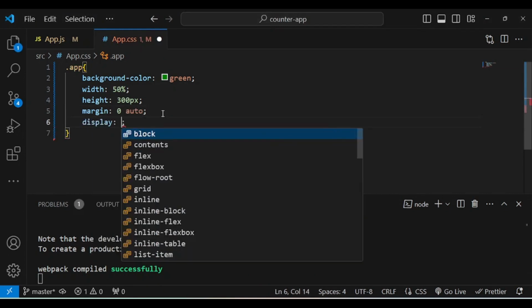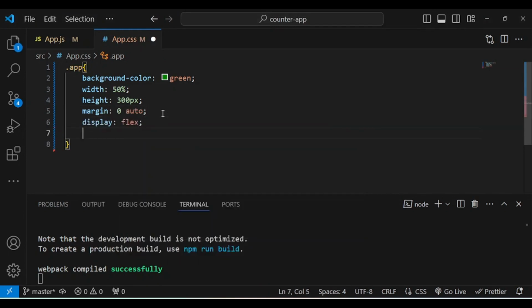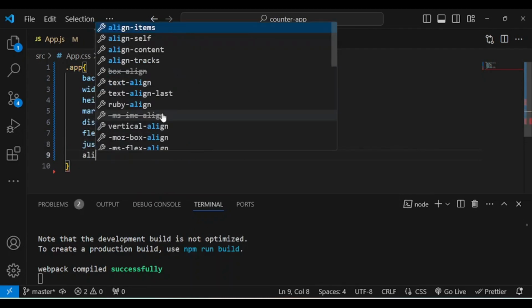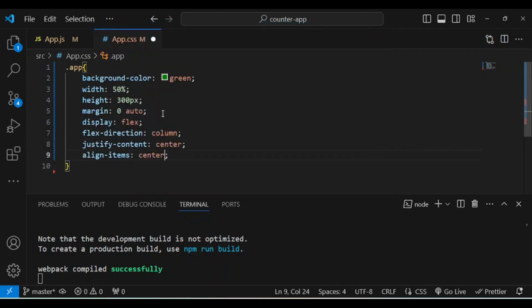So I'm going to add a display of flex to it, give it flex direction of column, and then justify content should be center, align items also should be center. I think this should center what we have inside this div perfectly. Yeah, and it does that.